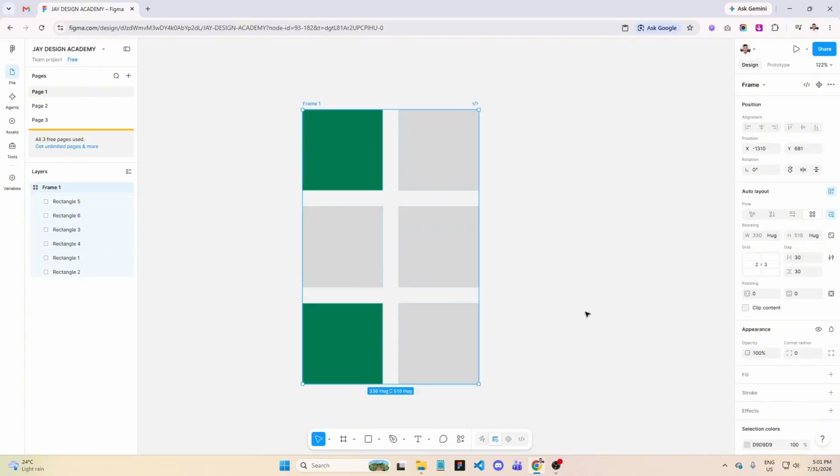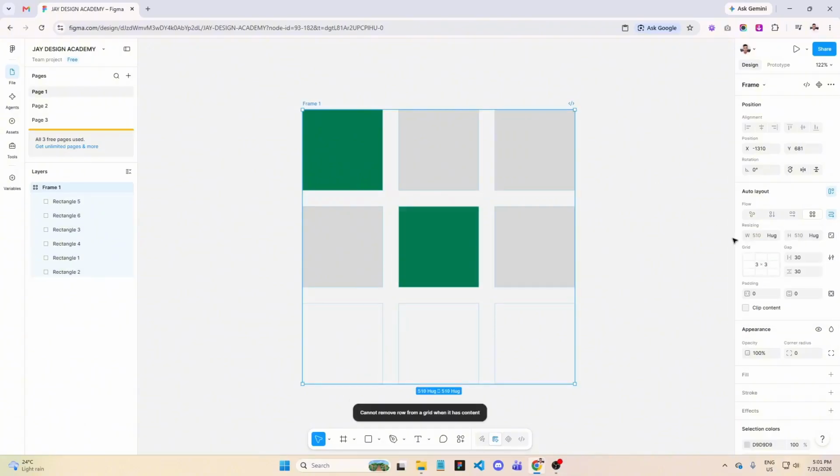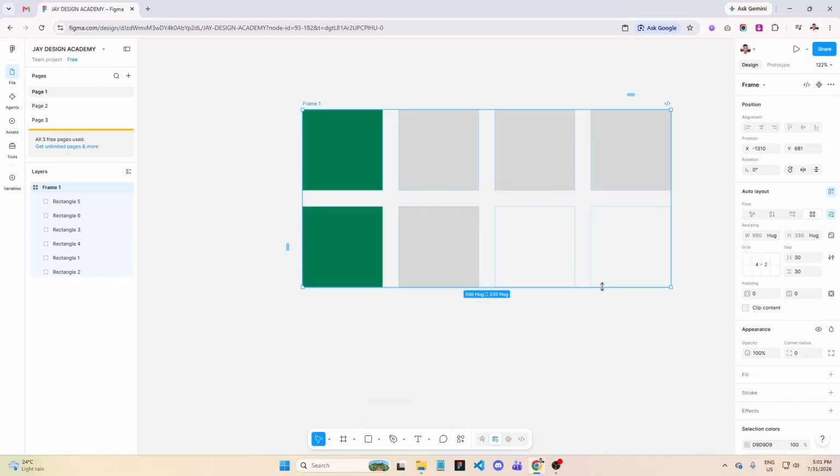Now, if you want to play around with the grid, you can select it over here. You can do 3 columns with 2 rows right here. It moves the rectangles around to the specific rows and columns. It's just like an automatic layout.